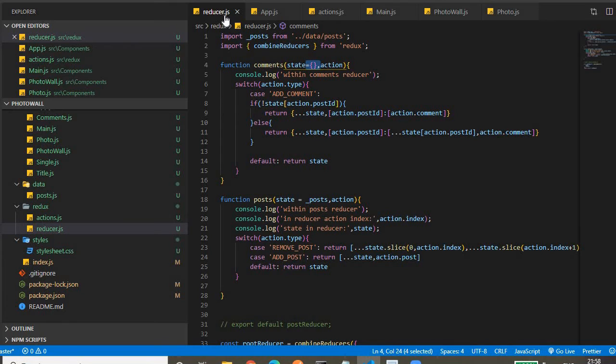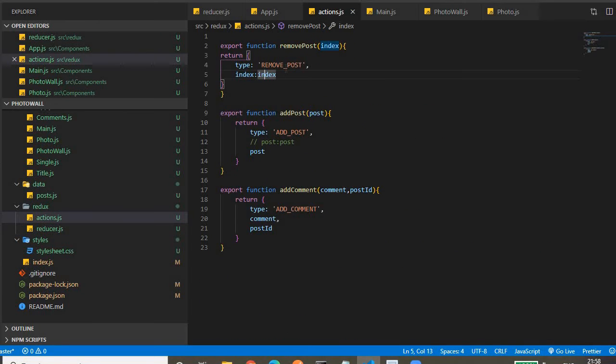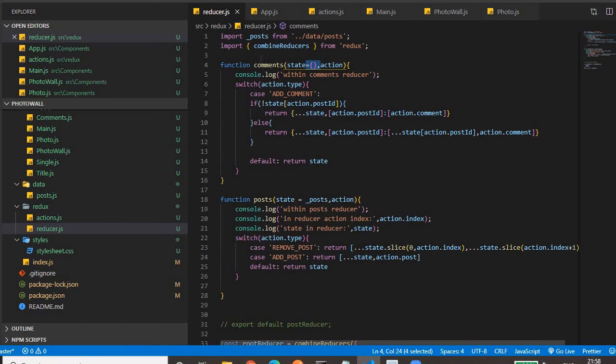And just remember, every action goes through all the reducers. That means the remove post action, an action of type remove post, will go through this reducer as well as this reducer. And thanks to the switch statement, on the basis of the switch statement, if it matches, then only it will change that state.